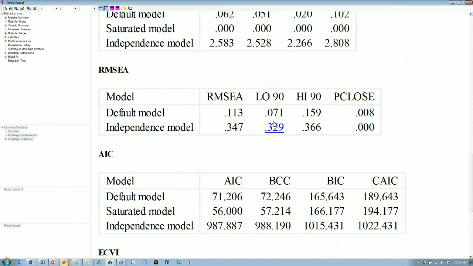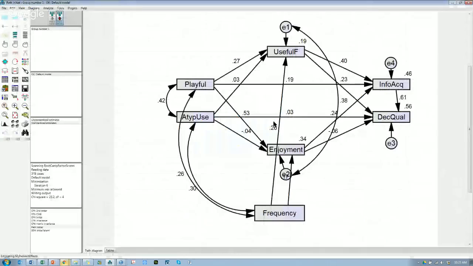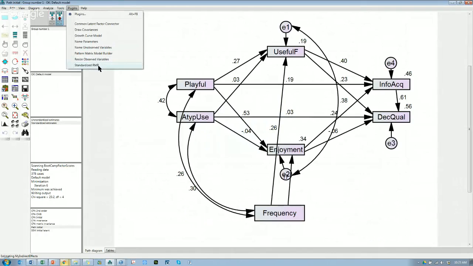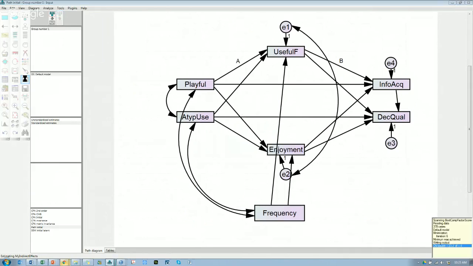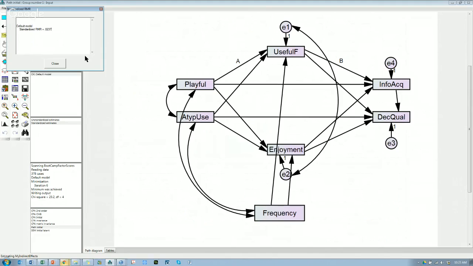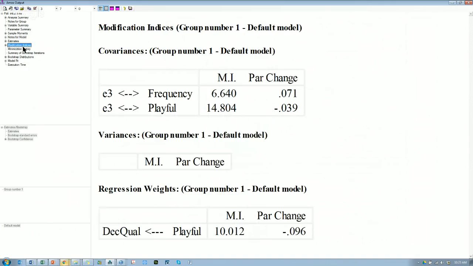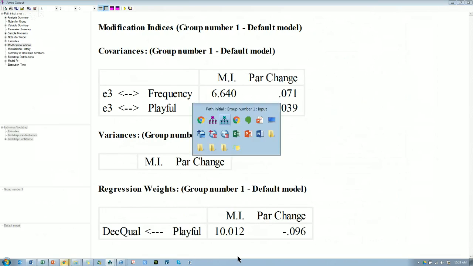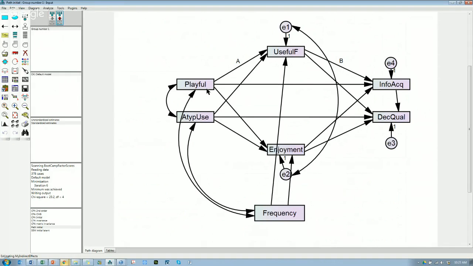RMSEA is a parsimony adjusted measure, and so degrees of freedom is on the denominator. So that's unfortunate. Let's do the SRMR. Plugins, SRMR. Run it. 0.02. I mean, that is so low. So at this point, I say, look, I have the CFI, I have the SRMR, we're good to go. I may want to look in the modification indices and see if there's something I'm totally missing. This: playful causes decision quality. That's the thing I'm missing. I don't have a direct effect from play to decision quality.